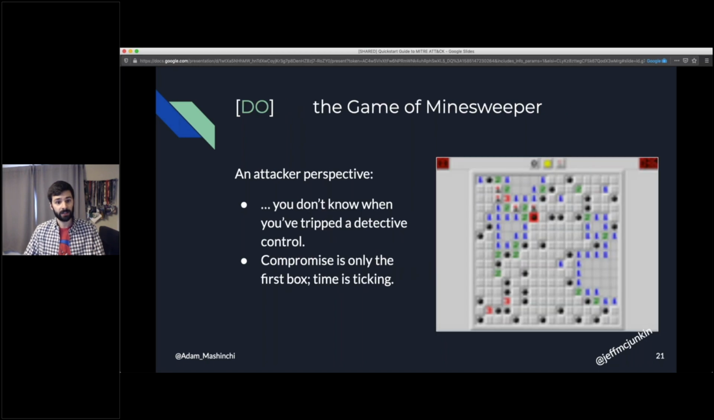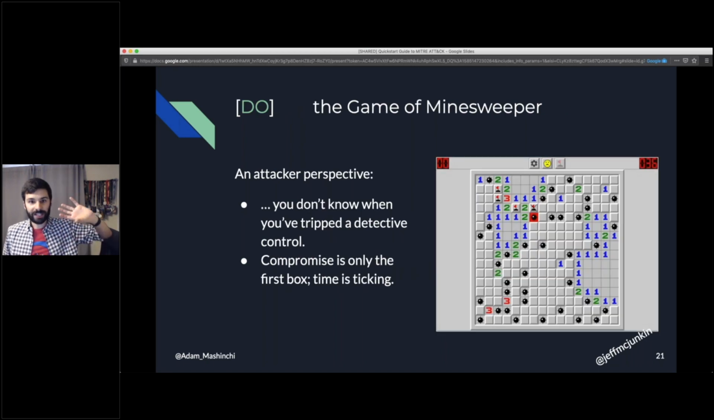And to that end, think of it instead as a game of minesweeper. This is a really great analogy. And shout out to Jeff McJunkin for being the one that I first heard talk about this.